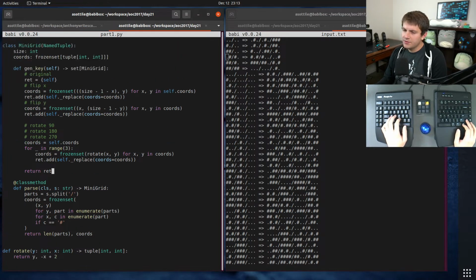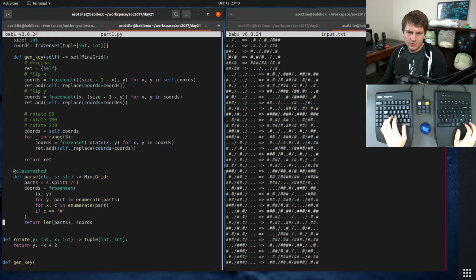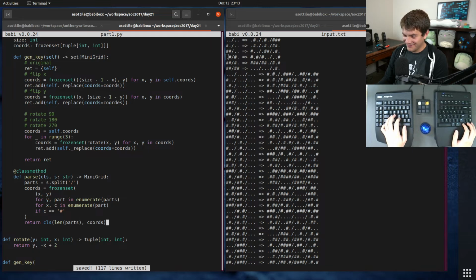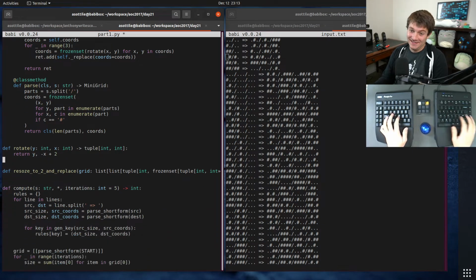Did parse actually return a minigrid object? Yes? I don't know what you're talking about. Ha ha ha ha ha.